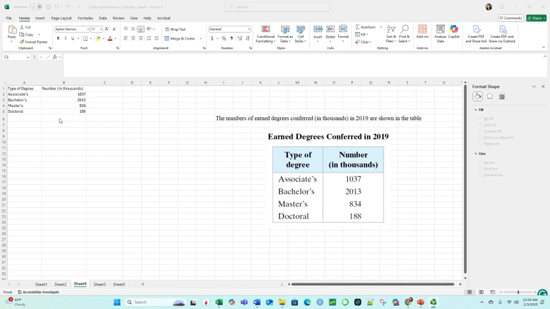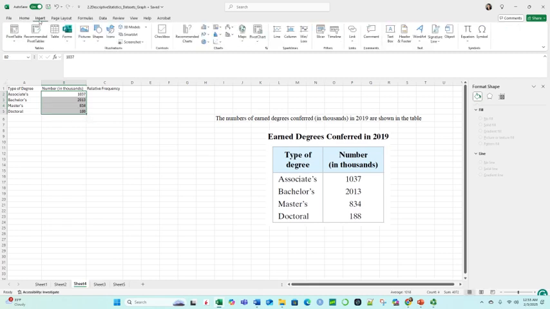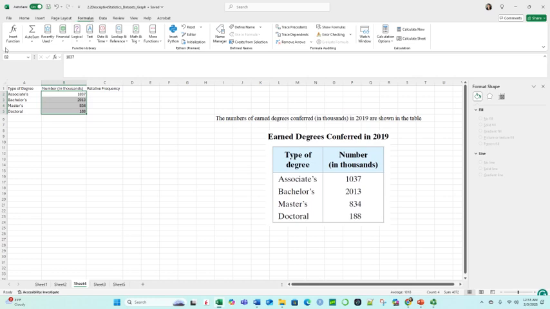Then, first, I will create the relative frequency column. I will type here "relative frequency". In order to make the relative frequency, first we have to create the total summation of the frequency. To do that, I will highlight this column, then go to Insert, Formula, then hit AutoSum.